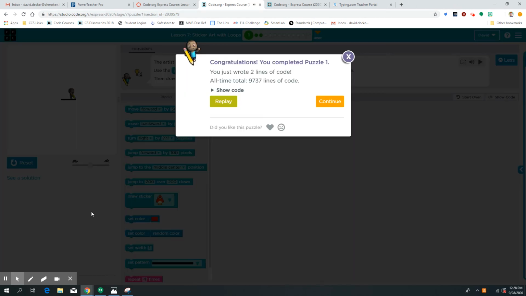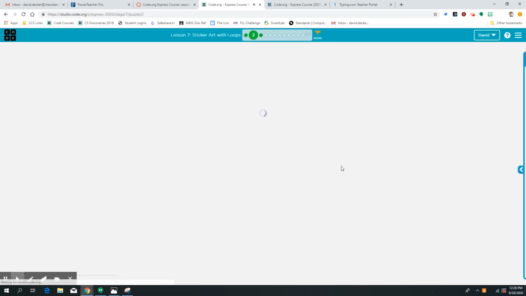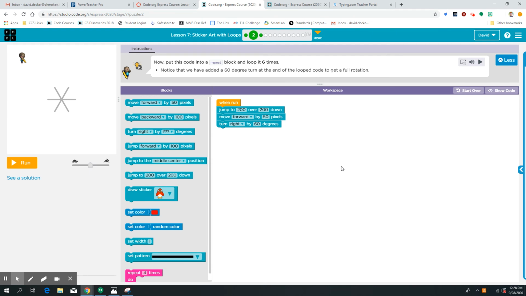Let's run it. Boom. Done. Hedgehog speed. Continuing. Bubble 2. Now, put this code into a repeat block and loop it 6 times. Notice that we have added a 60-degree turn at the end of the looped code to get a full rotation.